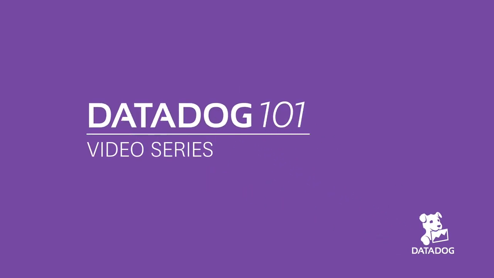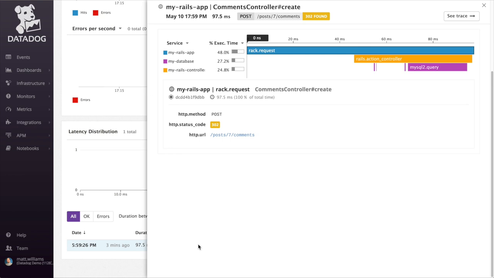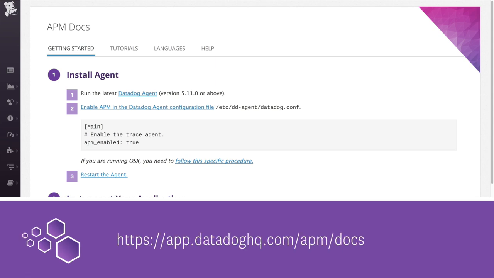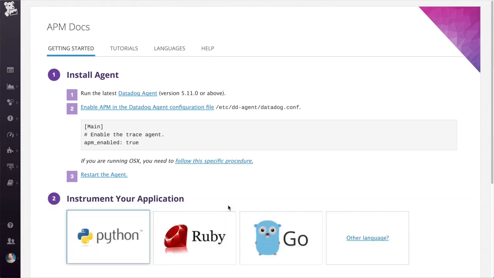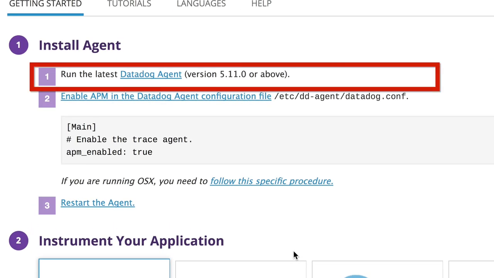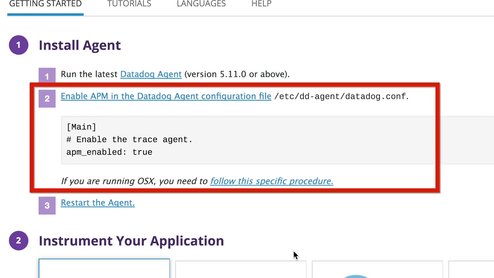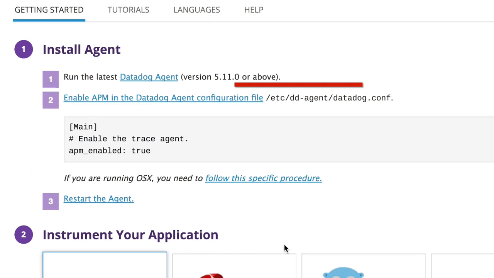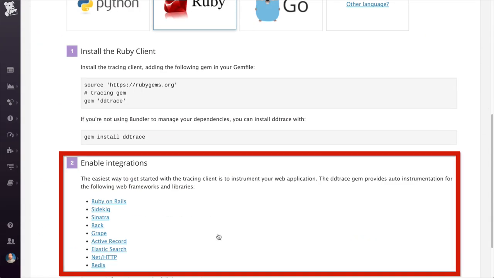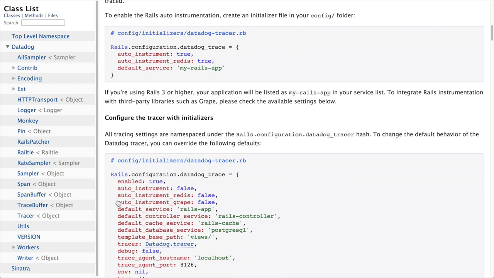In this short video, I'll walk you through Datadog's application performance monitoring setup process. From the APM Getting Started documentation page, you can see what's required to start optimizing your application. The first step is to ensure that you have the latest version of the agent installed and that APM is enabled. Next, install the appropriate client by selecting your language and integrations and following the instructions.